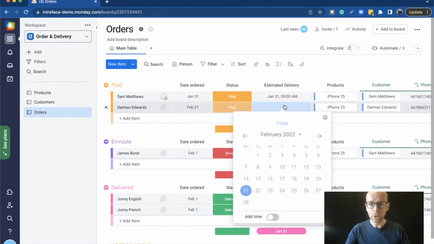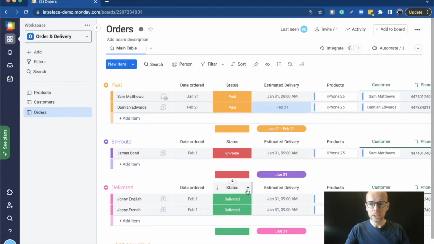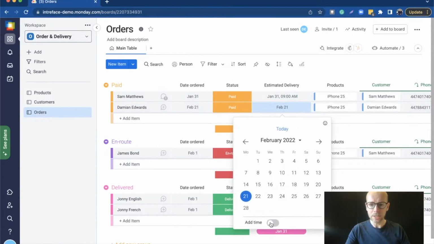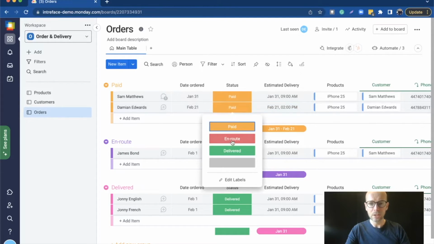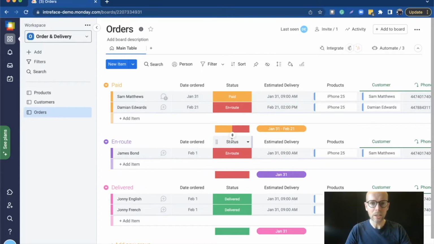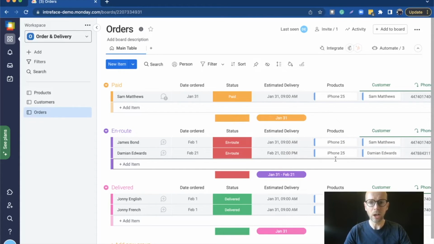I'm going to put in now a delivery date, and I'm going to add a delivery time, and we'll save that. I'm going to change the status to en route, and this should drop from the top group into the middle group here on our Monday board. So I've updated the status manually. We can of course integrate with delivery systems to add that data in automatically.